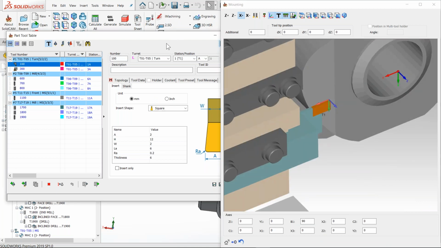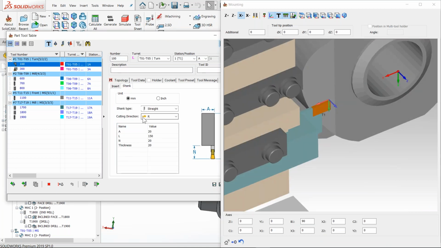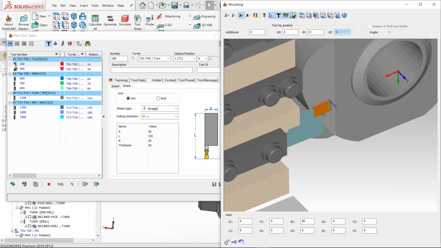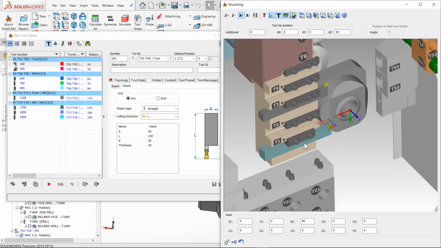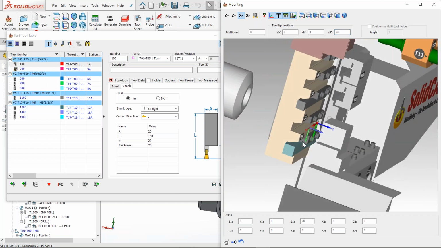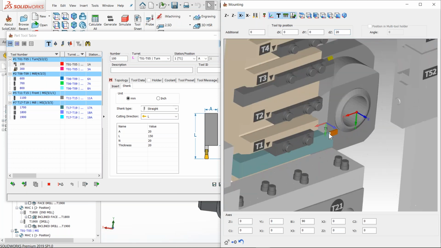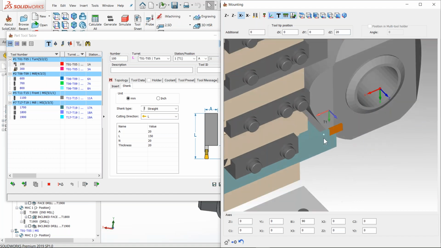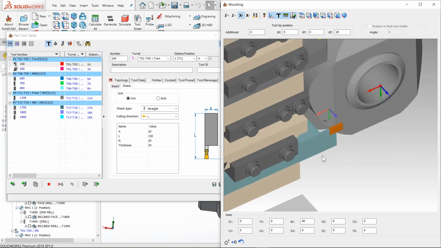What I have to do here is click on the shank itself, and instead of cutting direction R, I'll choose the left one. And I need to move my insert position to 20. This depends from machine to machine. On this particular machine, the shank of the cutoff is 20. And now this is the left hand cutoff tool.